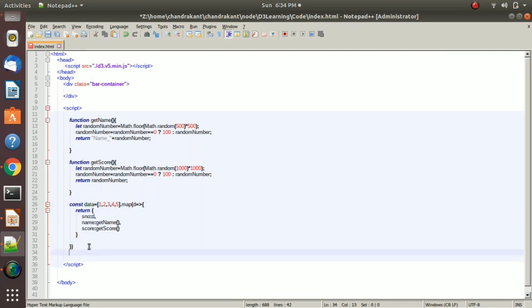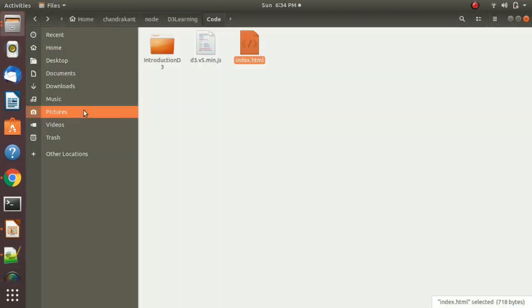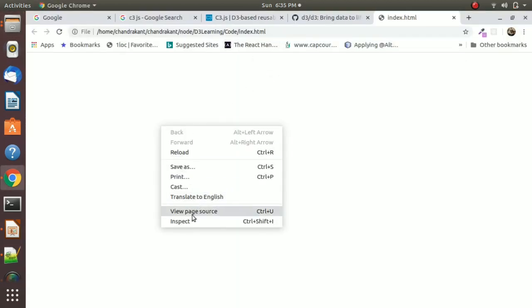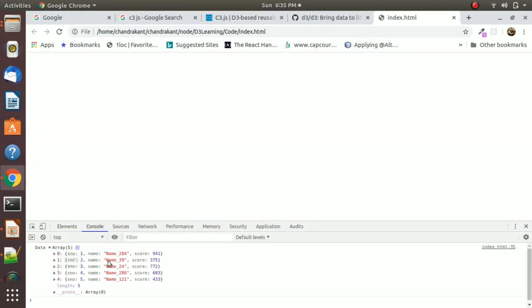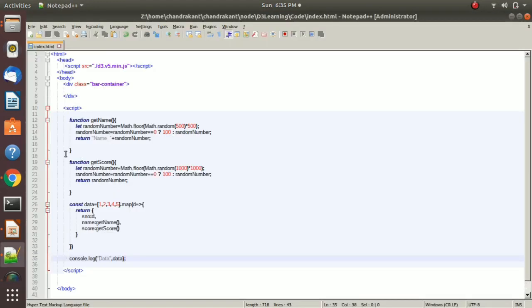So here first we will check that everything is working fine or not. Now we will go in the browser and check whether it is working fine or not. So in the console, yes, we can see that we have created the 5 records which have serial number, name and the score.